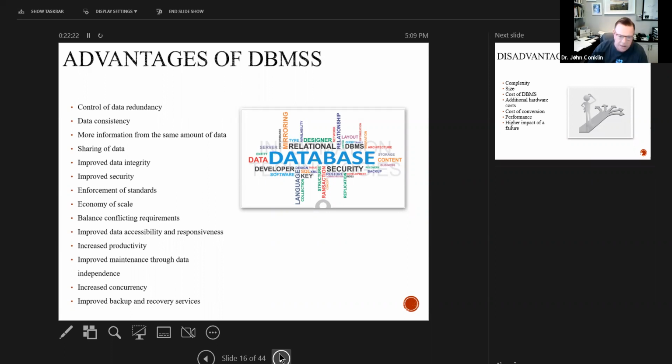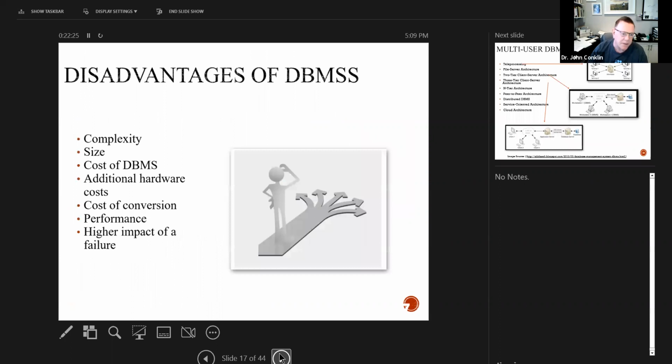Disadvantages, of course, like anything, is the complexity. It can be quite complex depending on the type of data and the size of it. It can grow exponentially very large depending on how much data you're collecting, right? The cost of a database management system: these applications are not cheap and can be quite costly for your organization. You may acquire some additional hardware costs because you have to have some place to store the database, right? Cost of conversion is only if you're converting from one database system or from a flat file system to a database. You may have some costs associated with that.